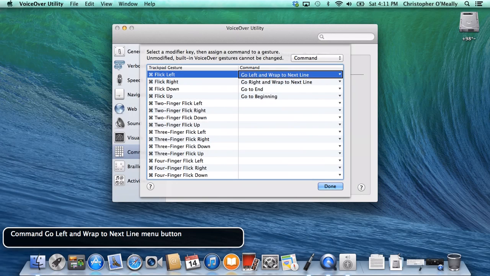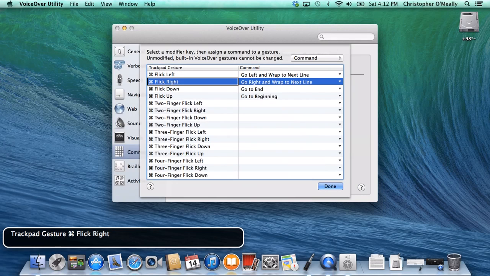Row 1. Command go left and wrap to next line menu button. Trackpad gesture. Command flick right. You are currently. Command go right and wrap to next line menu button.